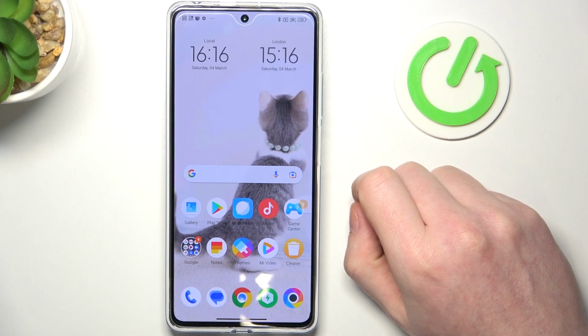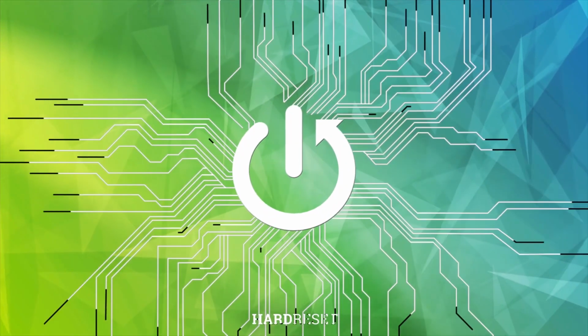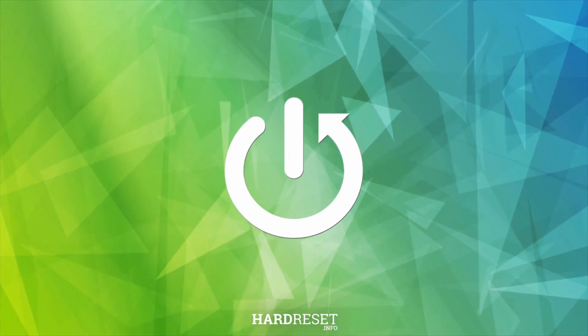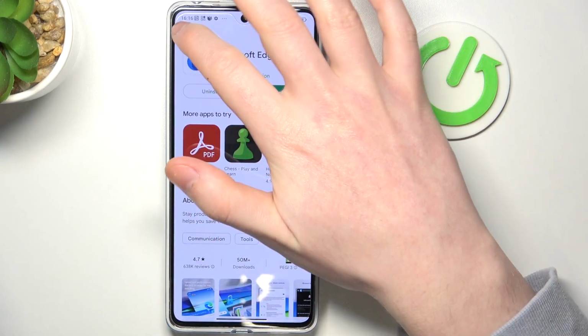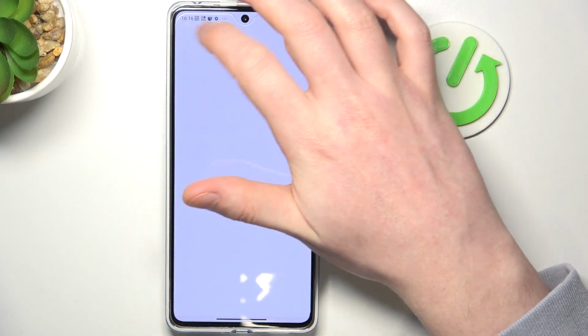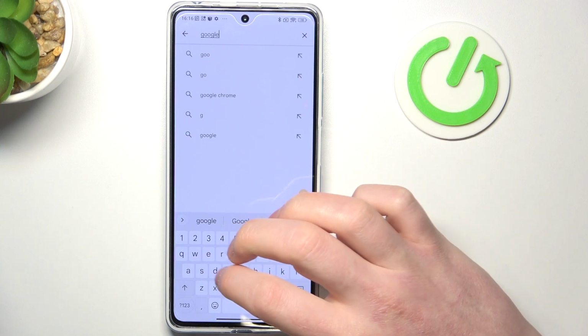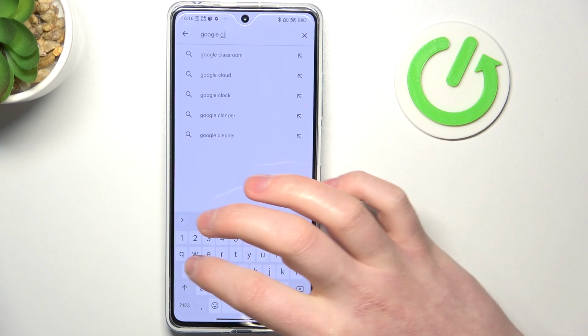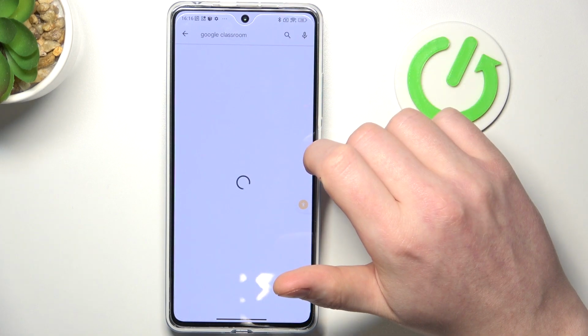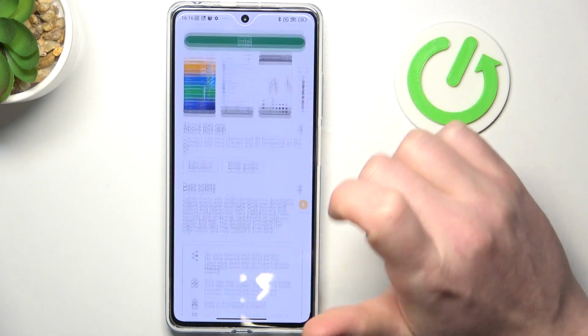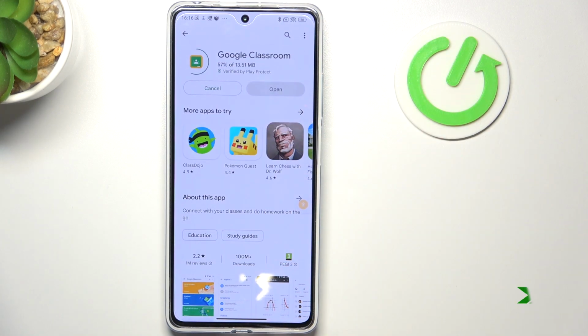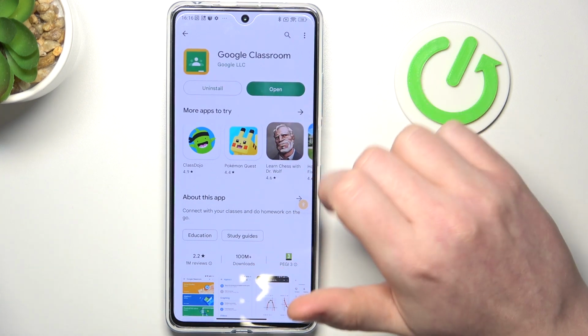Hello, in this video I want to show you how to install and join Google Classroom on POCO X5 Pro. To do this, you'll need to open the Google Play Store. Inside, find Google Classroom and install it. When it's ready, click on Open.